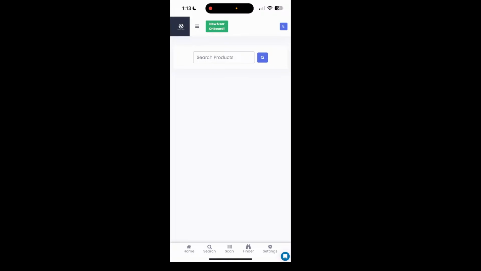The next feature here is the product search feature. At the bottom footer, you'll see the second icon is called search. If I click on that, it launches the search products. So let's say I'm in the store and I want to search for a particular product.